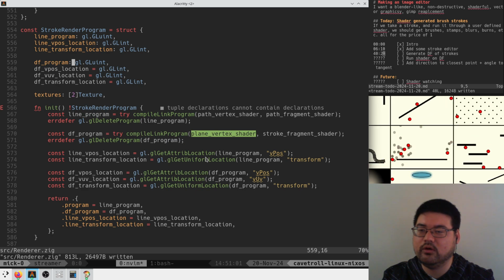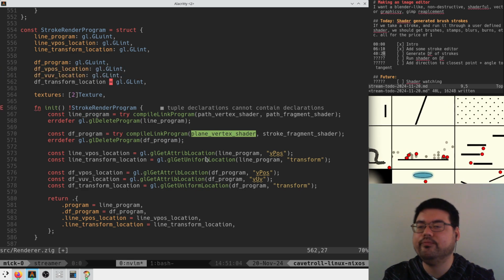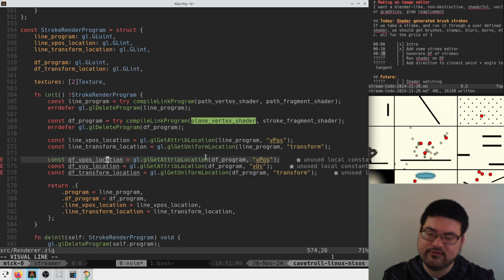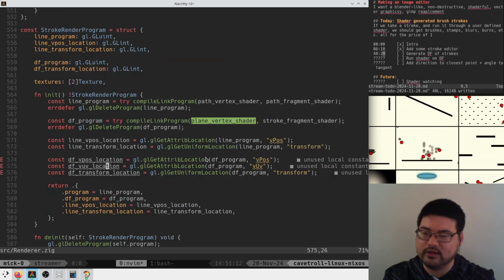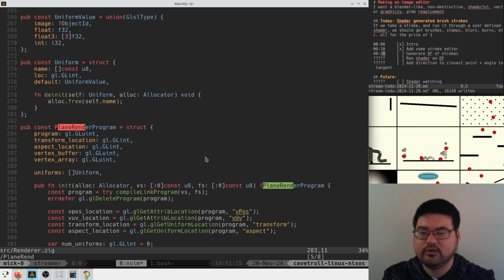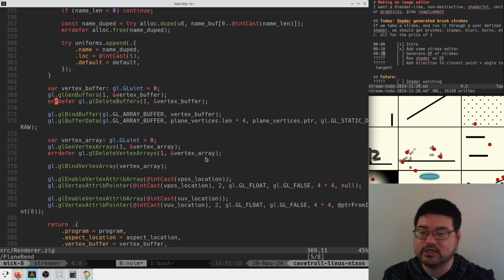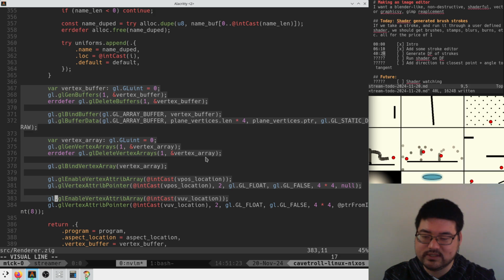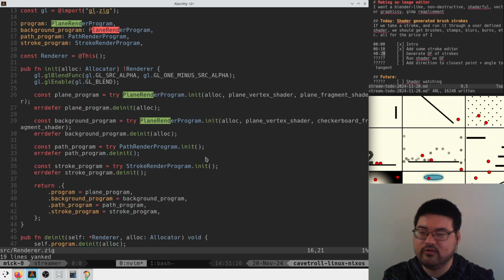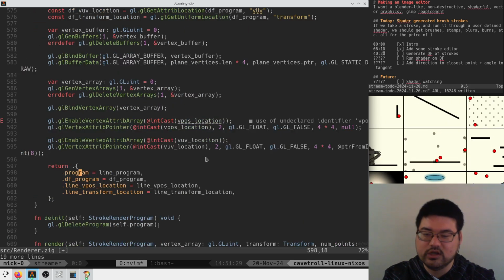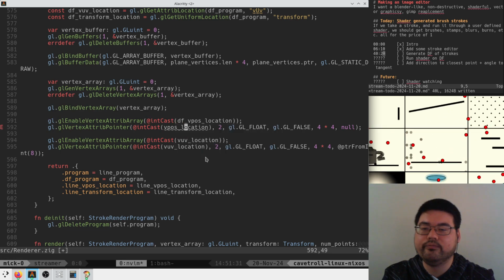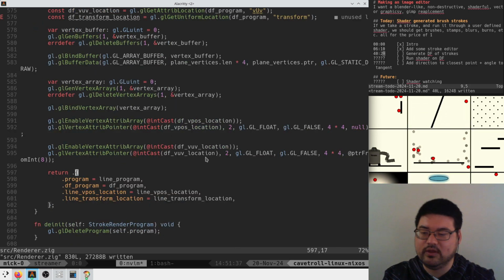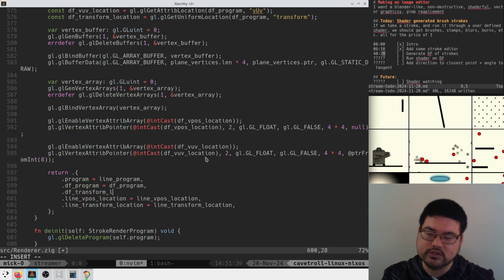What is it pissed about here? Oh, because I'm using equals instead of colon. It's likely that we actually only need to store the transform location because this stuff is just going to be used on buffer binding and stuff. So what do we do in the plane render program? We create a vertex buffer with a fixed plane, and then we set this stuff to set up the UV coordinates and stuff. Sure, we can make that work. I think that this is fine. If we just copy paste this for now, and then at the end we just store the location of the transform.